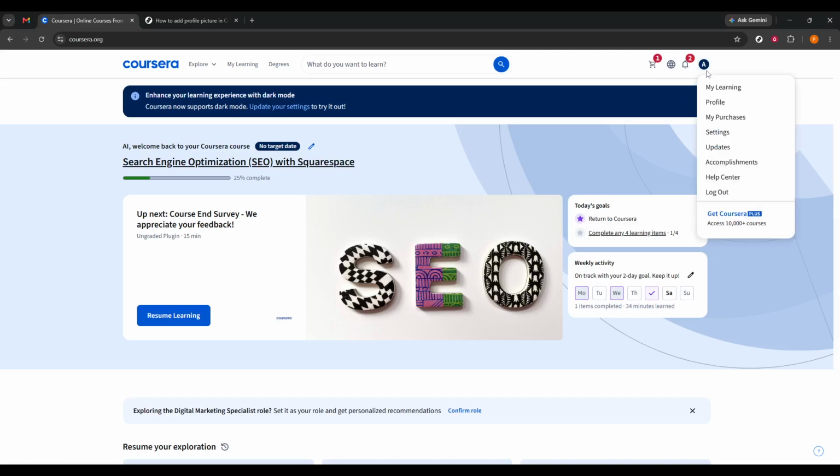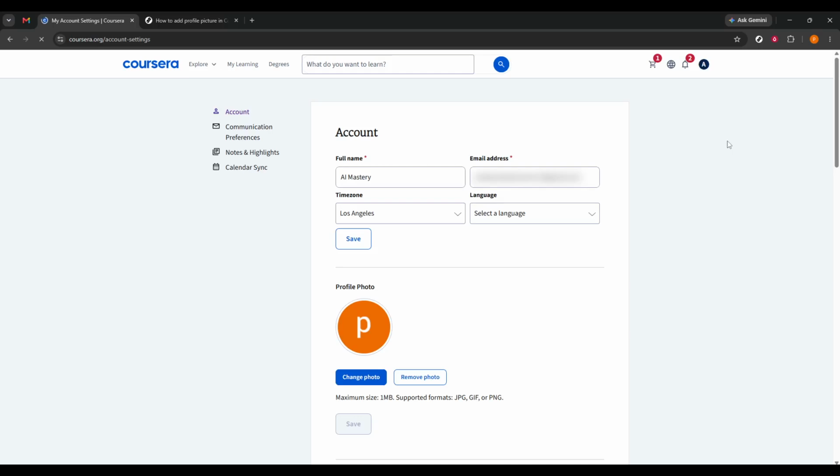From that drop-down menu that appears, you're going to select Settings. It's usually right there near the bottom of the list. Click that, and it will take you to your account settings page. This is the control center for everything about your profile.